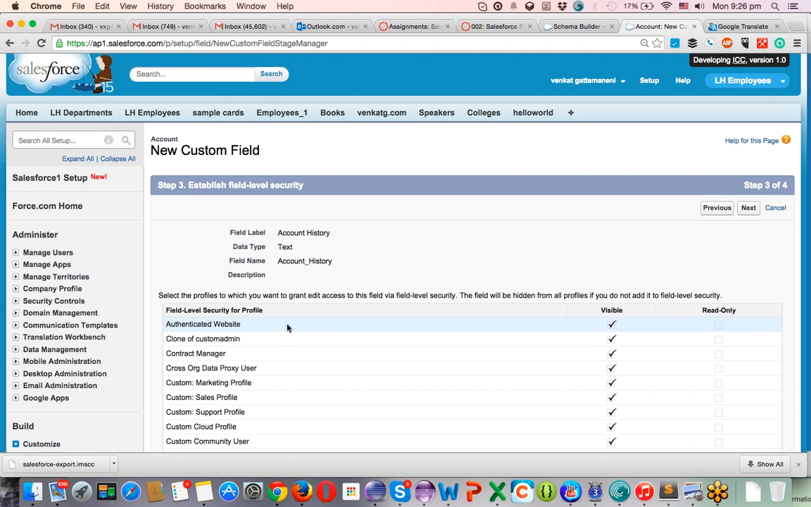So this is the third step. The first step is selecting the data type. The second step is putting down the name and setting the options like required, unique, and external ID field. And the third step is field level security.